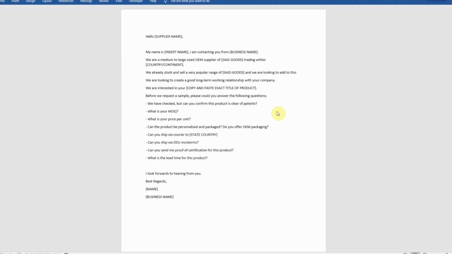Can you ship via courier to, and you'll state the country, and can you ship via DDU Incoterms, so delivered duty unpaid? Those two questions there will obviously be specific to what you require. We've just used this as an example, so we want to know if they can send via air freight via a courier to the UK, and we want to know if they can send via DDU Incoterms. But you might want to ship via sea, you might want to ship via air, you might want to ship via DDU, you might want to ship via FOB. It is obviously specific to you.